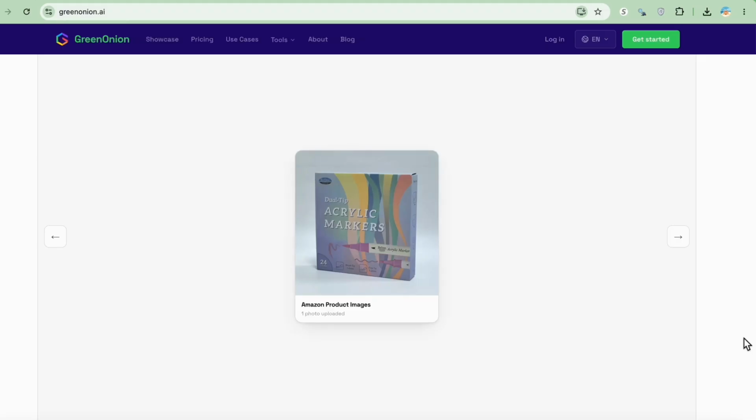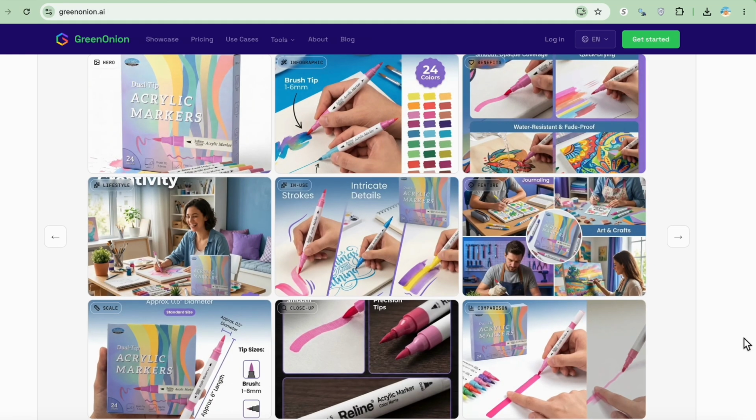GreenOnion is an AI product image generator made for Amazon, Etsy, and Shopify sellers. Just upload a photo to create professional images in minutes without hiring a photographer. In this video, I'm going to introduce the Amazon A+ content module. Let's see how it works.